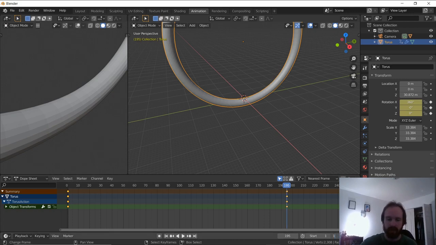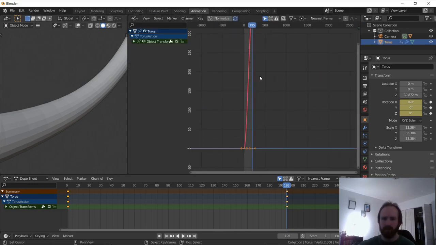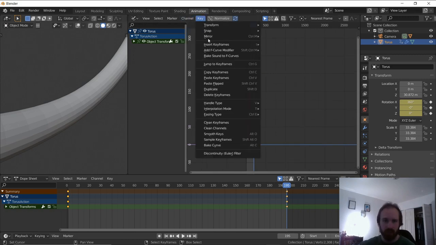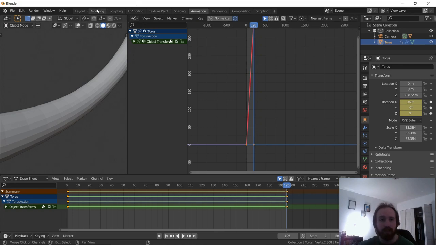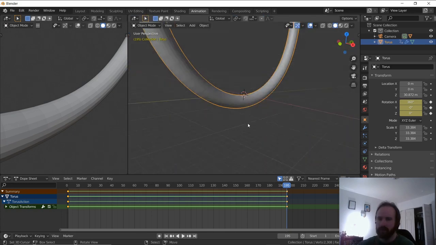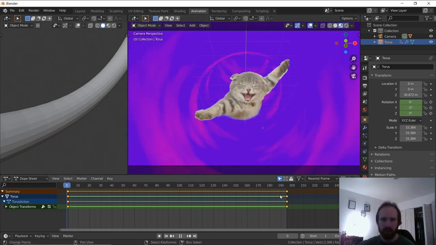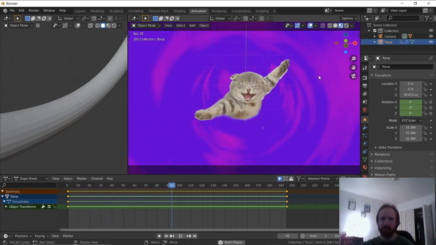So just end this on 195, and now we need to change something in the graph editor. This is the animation, so it starts off slower, gets faster, then slows down to rotate. But we don't want that, so we have to go to key interpolation, interpolation mode linear. So now it's just an even speed. So now if we go back to the 3D viewport, and then play this, there we go. Very easy to set up, basics, completely done, right?